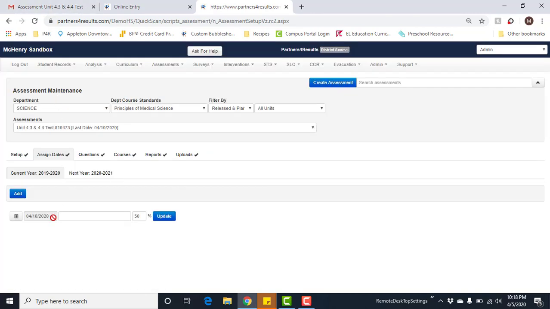In the Assign Dates tab, you will enter a date. Make sure the date is current if this is not an assessment that you have given this year. If it's a current assessment, make sure you put in the date of the current school year as well.